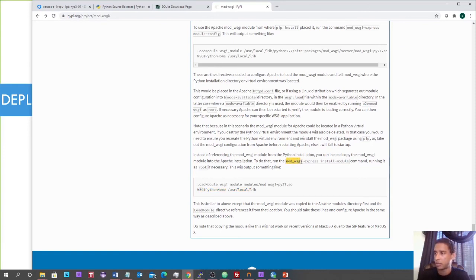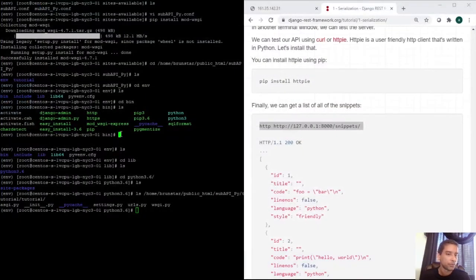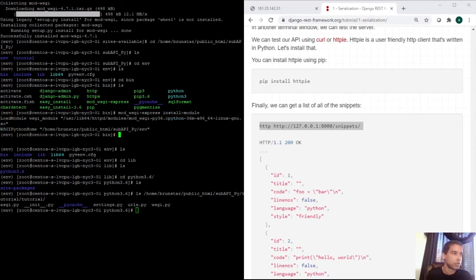So we're going to run mod WSGI express install module, and what that'll do is it'll take the module, install it into your Apache tree, and then spit out the directory that it placed it. That way you can update your config files as you see fit. So let's do that now. So I just copied that. I'm going to paste that over here. And you can see that it's showing me that it put it in user lib64 httpd modules.